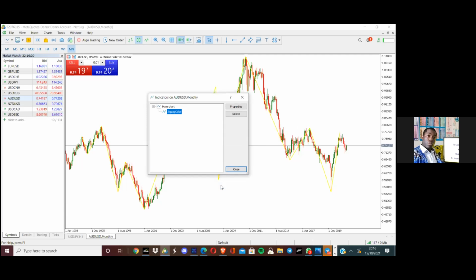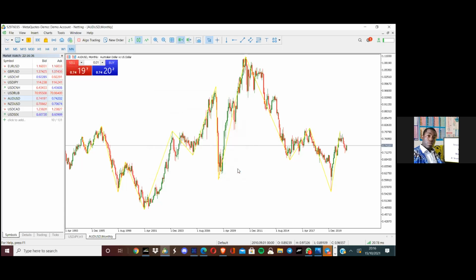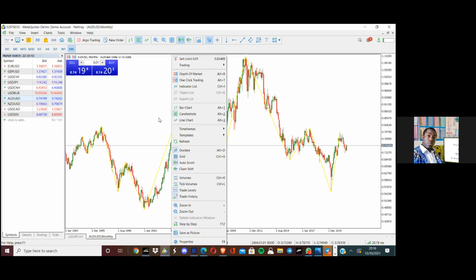So what we're going to do now, click on close. We're going to update our chart now. Okay, so right click on the chart. I don't really like the yellow still. We're going to go to template. Go to template.